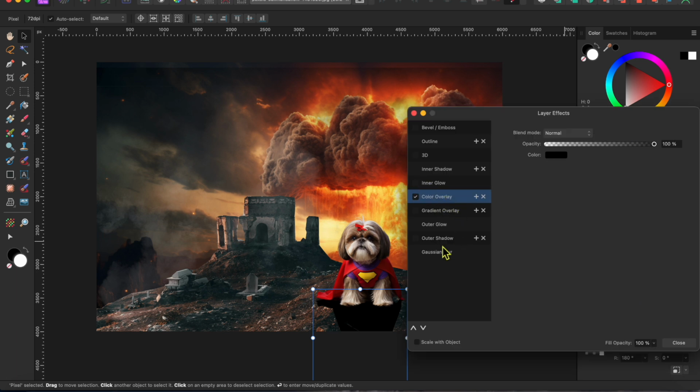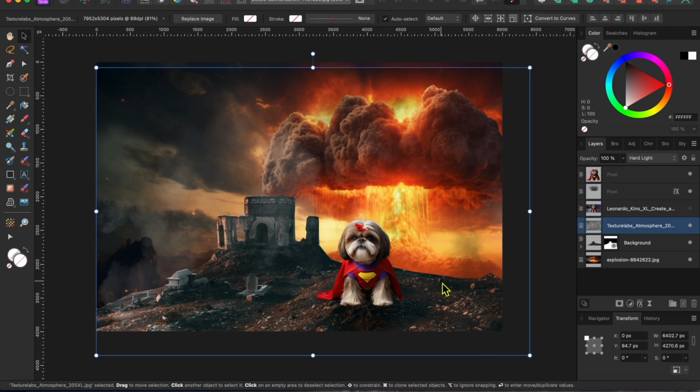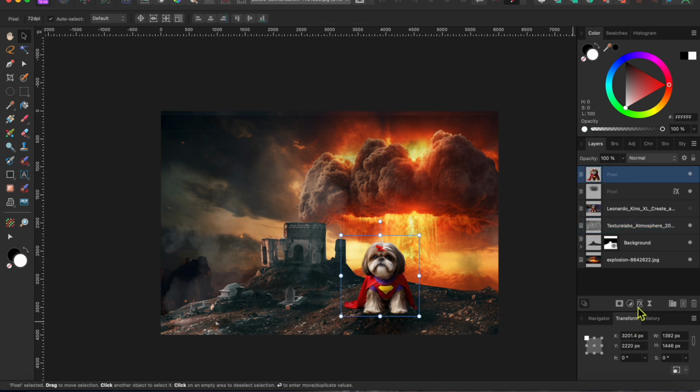To make the shadow more shadowy, I'll go back to the FX button and this time select Gaussian Blur. I'll move the radius slider way up. It's still a bit dark, so I'll go to the opacity slider at the top left of the Layers panel and slide it to the left a bit. There, that looks better.